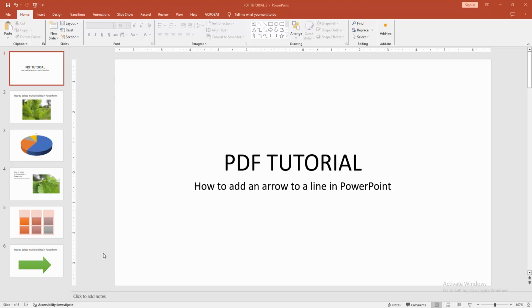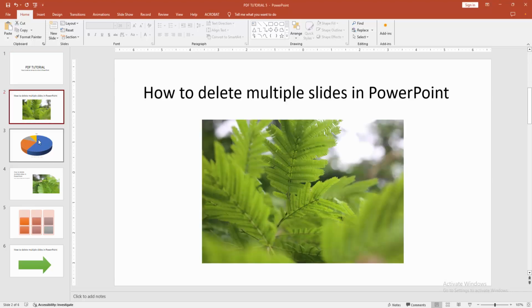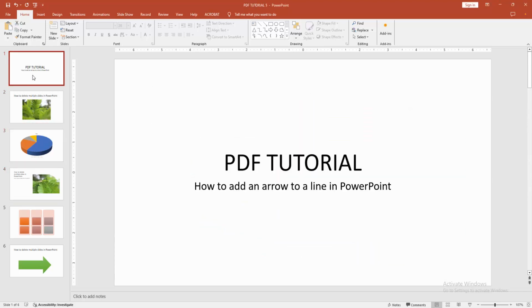In this video, I am going to show you how to add an arrow to a line in PowerPoint. Let's get started. At first, you have to open a PowerPoint presentation. Now you can see here many slides. If you want to add an arrow to a line shape, you can create a blank slide.